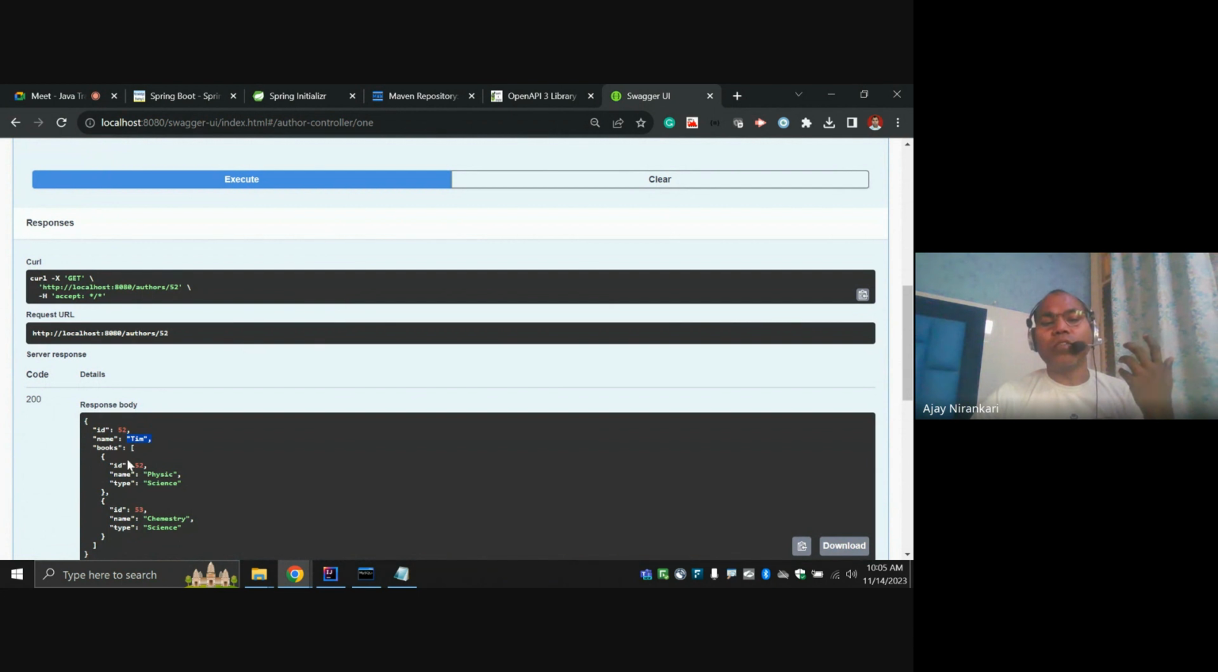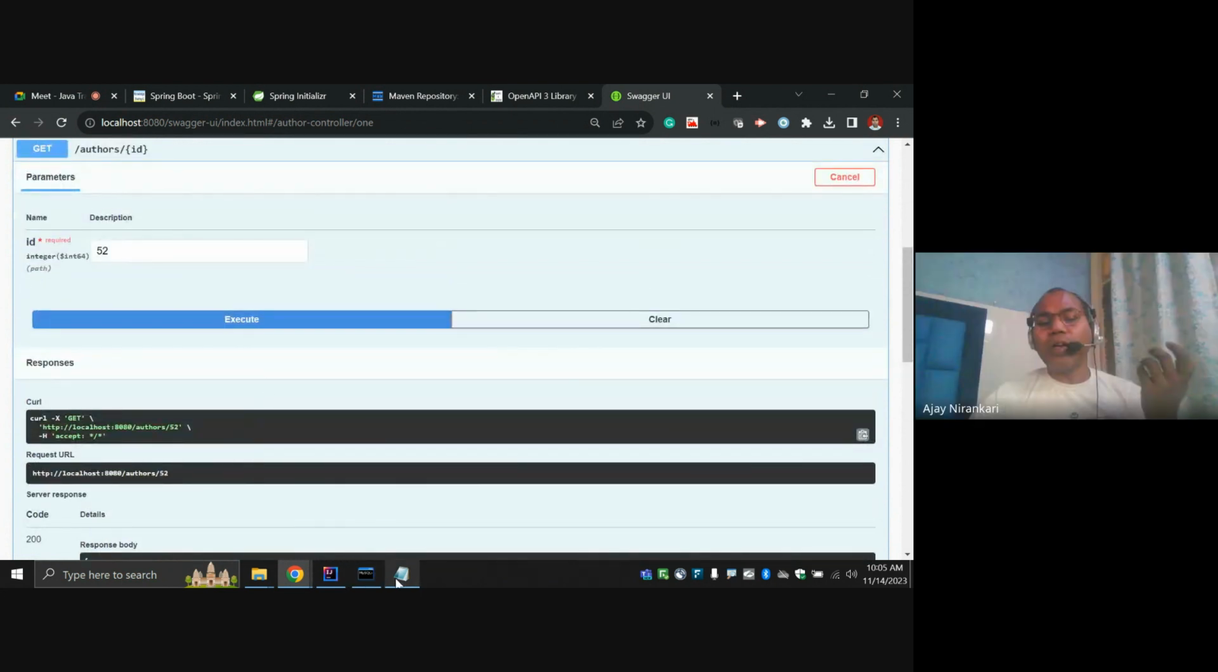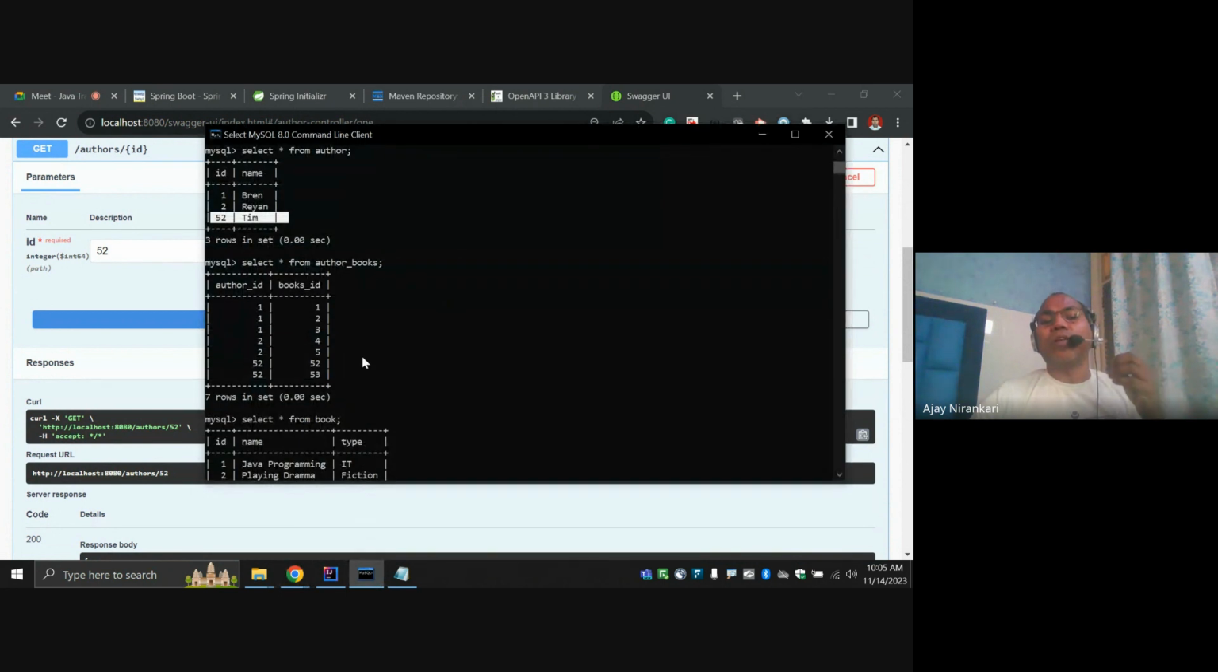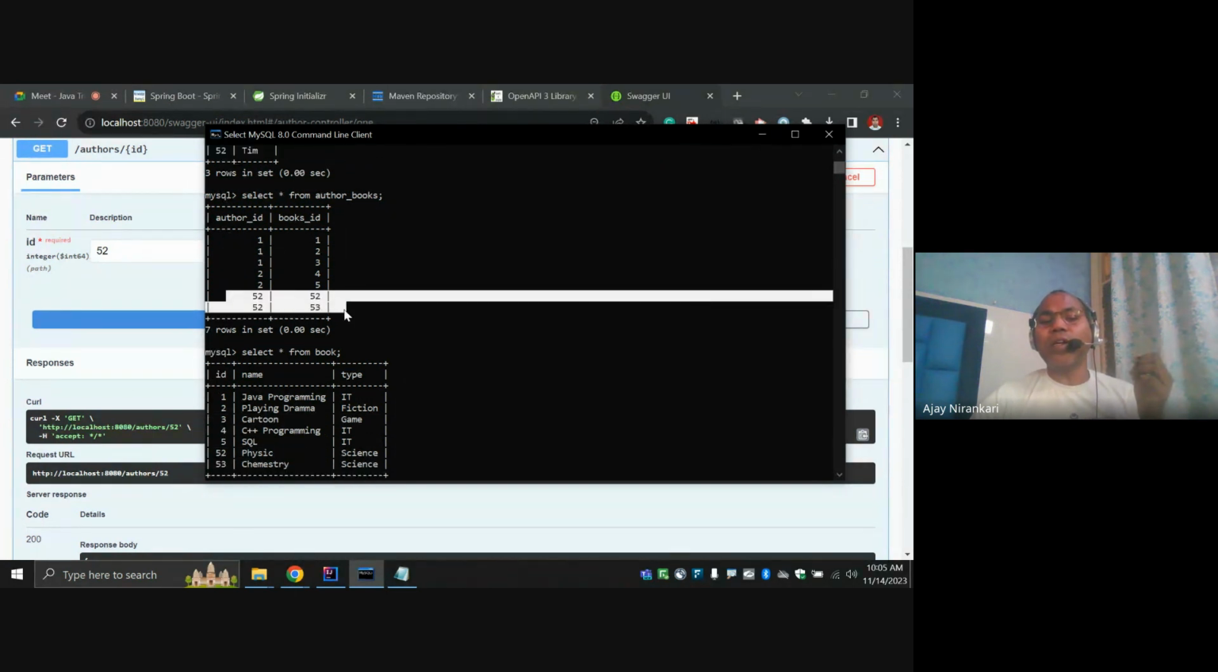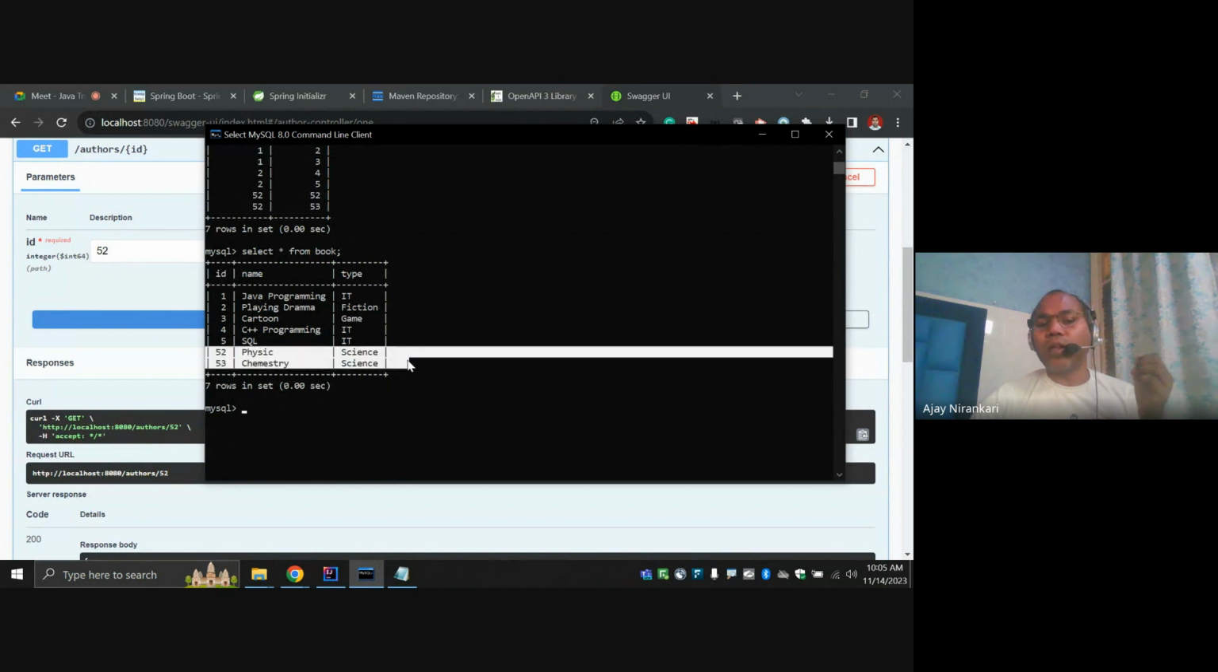Tim has written these two books, physics and science, right? If I want to delete, I'm going to delete them. So I'm going to delete the author Tim. If 52 is deleted, that means this entry is also deleted and this entry must also be deleted, right? We are saying all the operations must be deleted, because no author, no book, right? This is the way we can implement it.